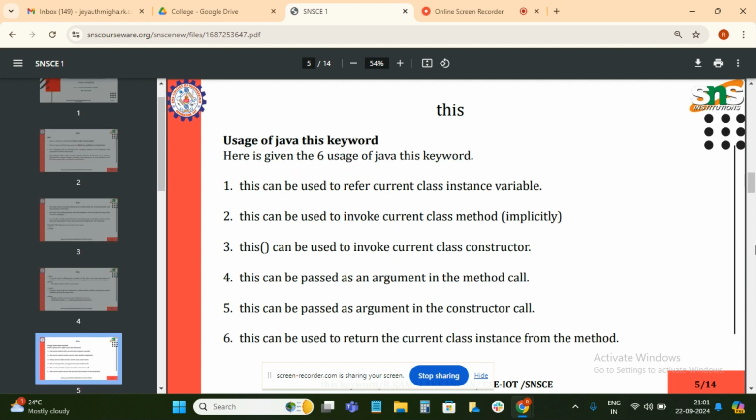Usage of the Java this keyword. It has six usages in Java. This can be used to refer to the current class instance variable. This can be used to invoke the current class method implicitly. It can be used to invoke the current class constructor. It can be passed as an argument in the method call. It can be passed as an argument in the constructor call. This can be used to return the current class instance from the method.